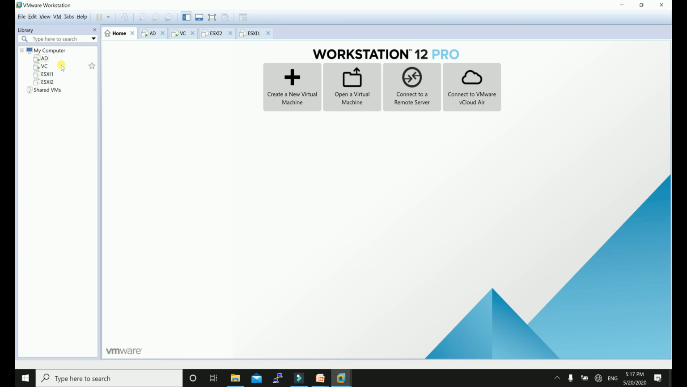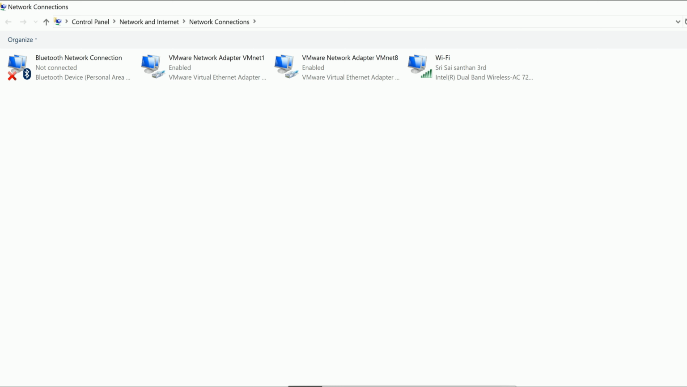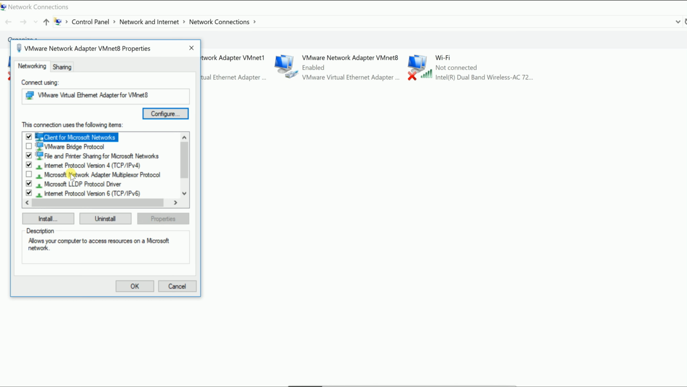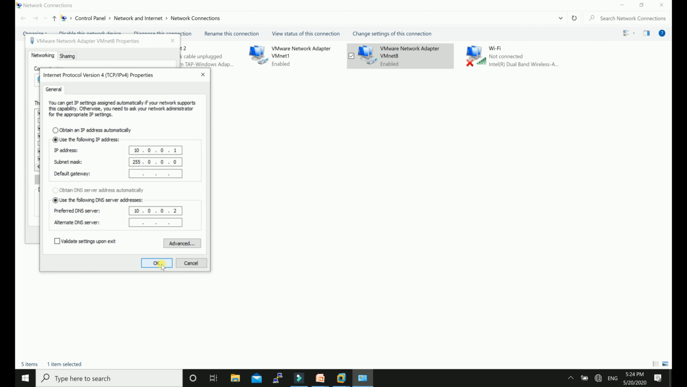To access the Vsphere web client from your personal computer, you need to do some configuration changes to your network adapters. So you can find VMware Network Adapter VMnet 1 and VMware Network Adapter VMnet 8 here. Right click on VMware Network Adapter, Properties. So go to IPv4 Properties. Please give your gateway address here and click OK.